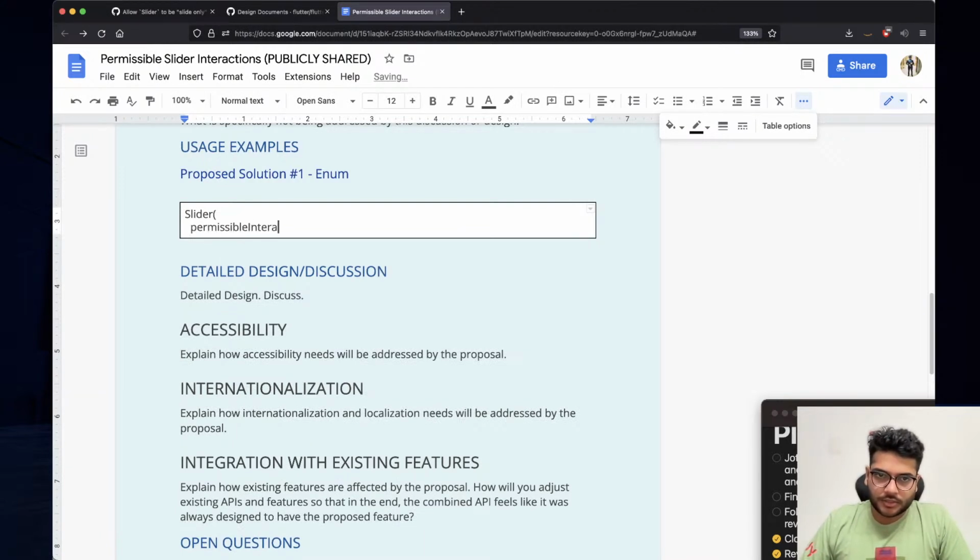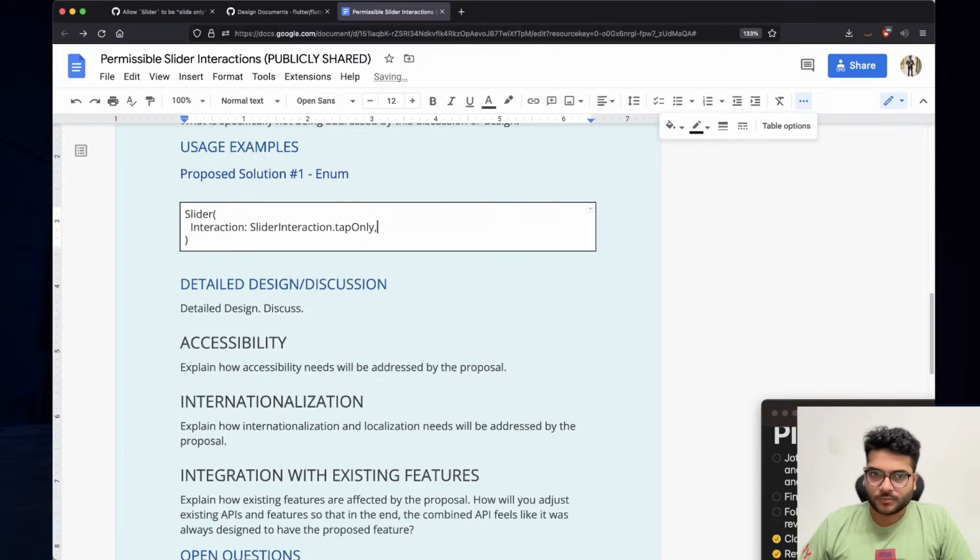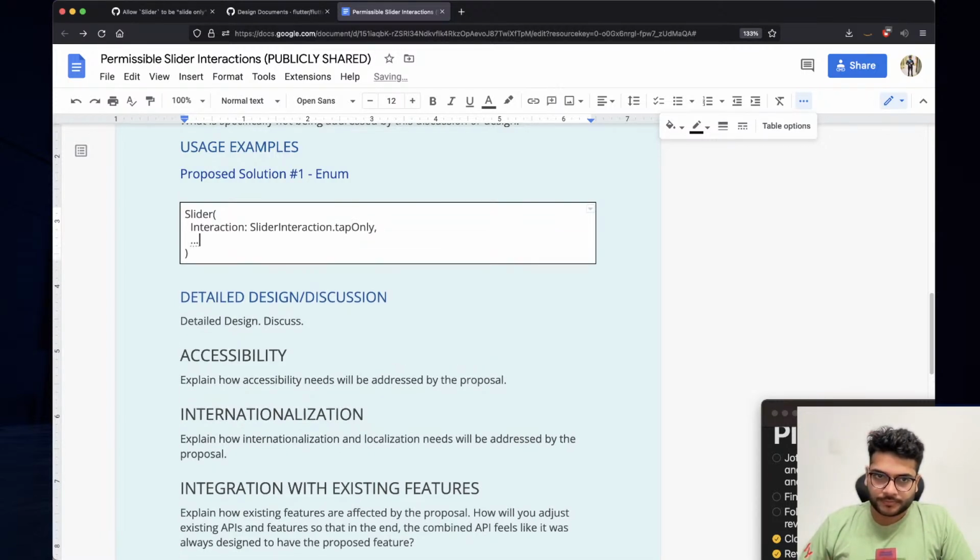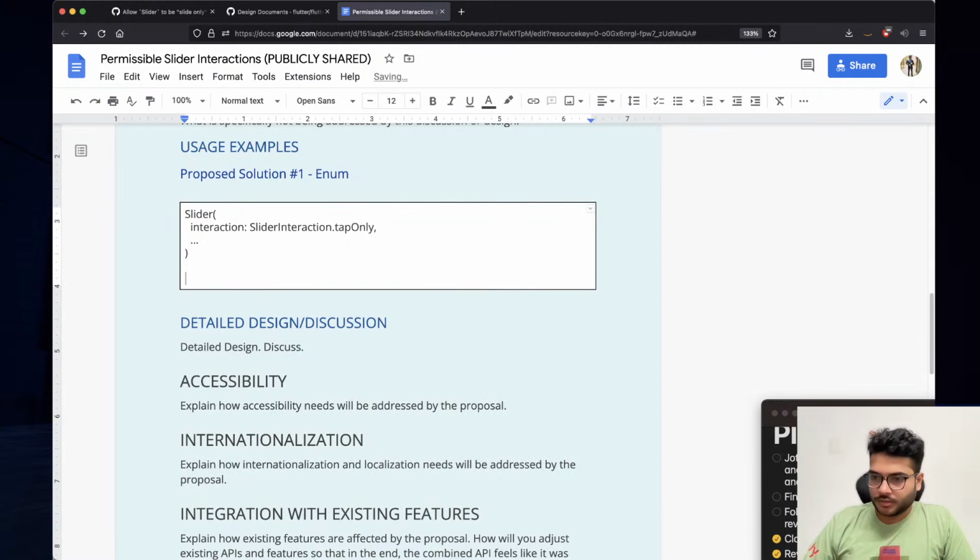So slider permissible interactions, or just interactions. Slider interaction dot tap only. And then there'll be enum slider.